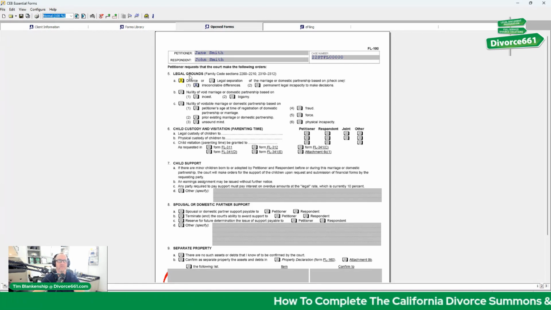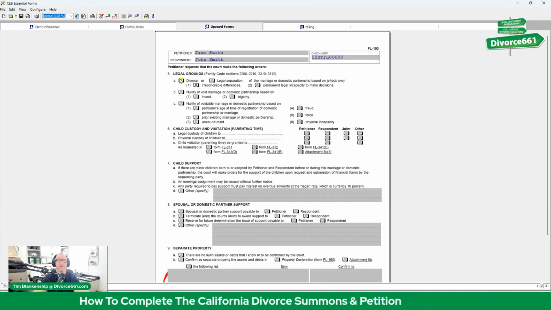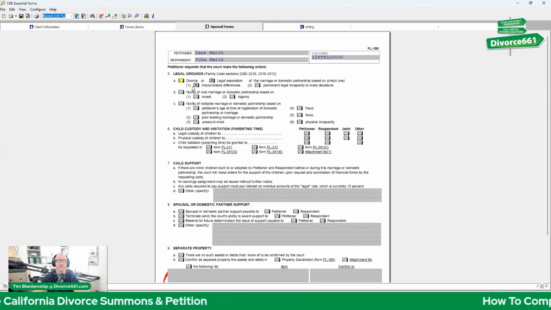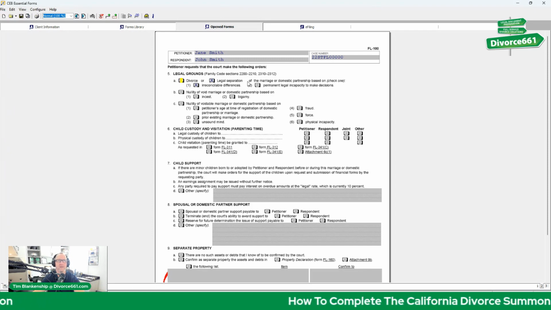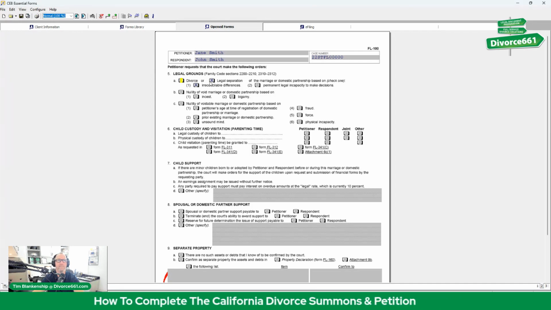So we're really only just focusing on divorce for irreconcilable differences, or if you did legal separation versus divorce, you're going to mark the legal separation based on irreconcilable differences, because there is no causation needed for filing for divorce. And again, you would not want to mark both. Okay. So we're going to fix that.